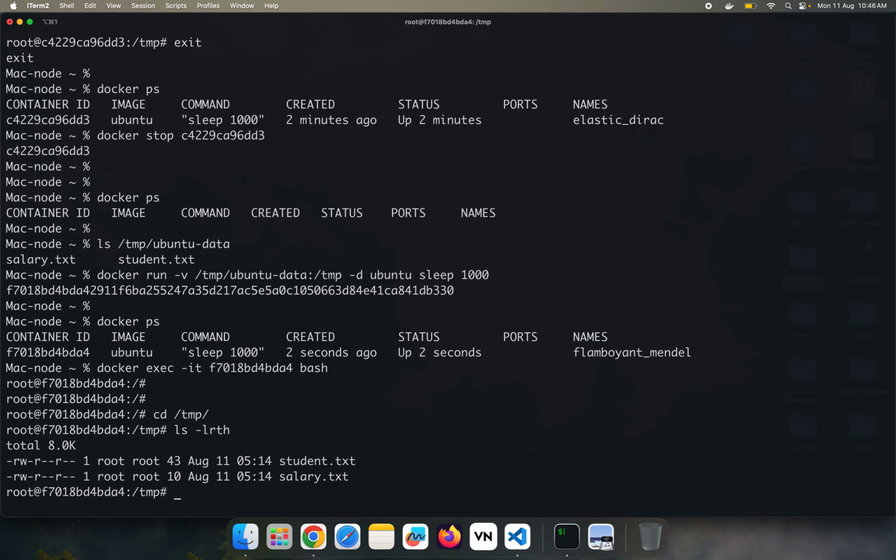So how come these files are transferred over to this container? Because of the mount point. Whatever we have created under this temp location got copied over to this one, and as soon as we started the container again, I still see the same file available in the temp location.